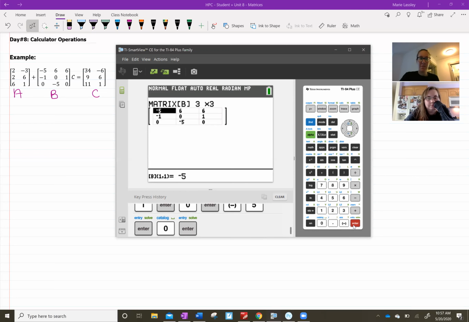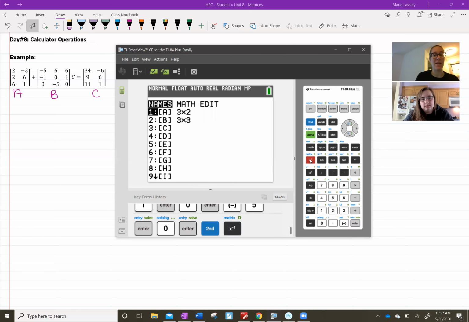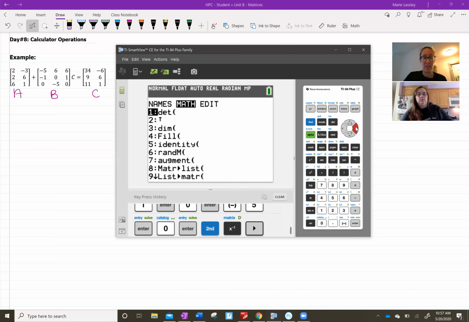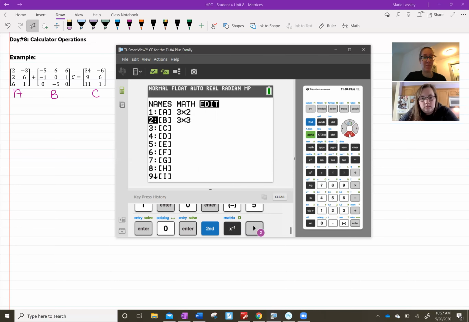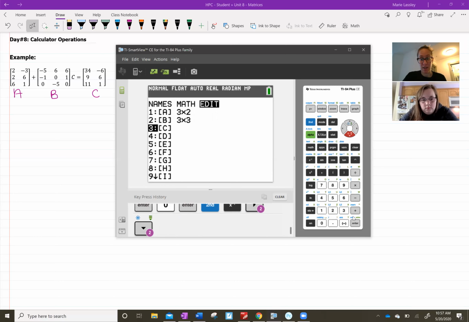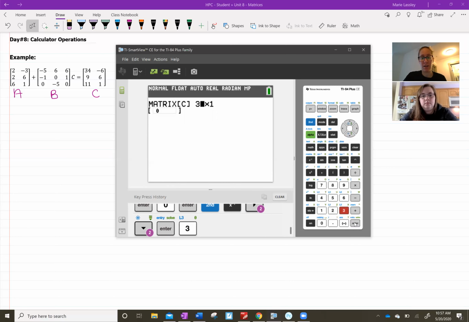All right, so the next thing I'm gonna do is I'm gonna put my last matrix in there. So I'm gonna go back, second matrix. That brings me to my matrices screen. Again, now you can see that matrix B has that 3 by 3 matrix in there. All right, so I need to go over to edit, and I need to put in matrix C, which is my third matrix right there. So enter. And this is a 3 by 2 matrix.